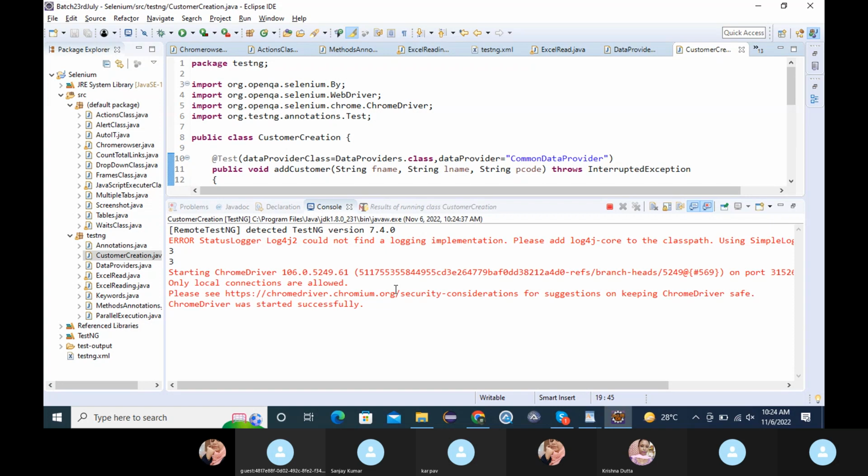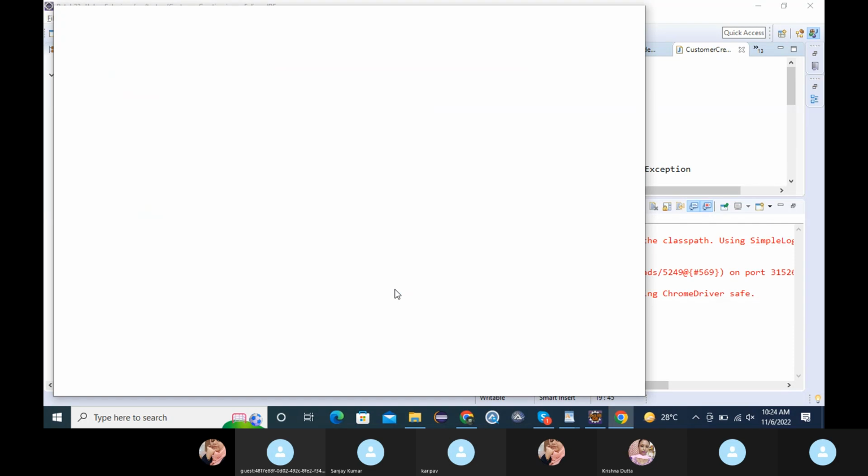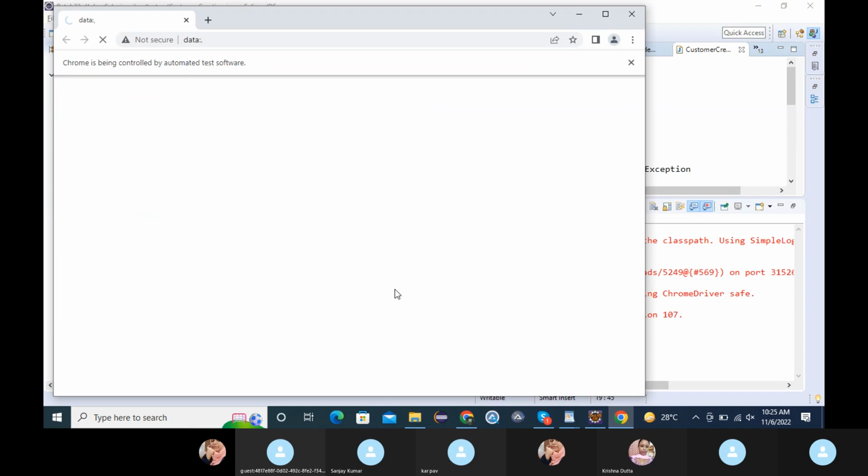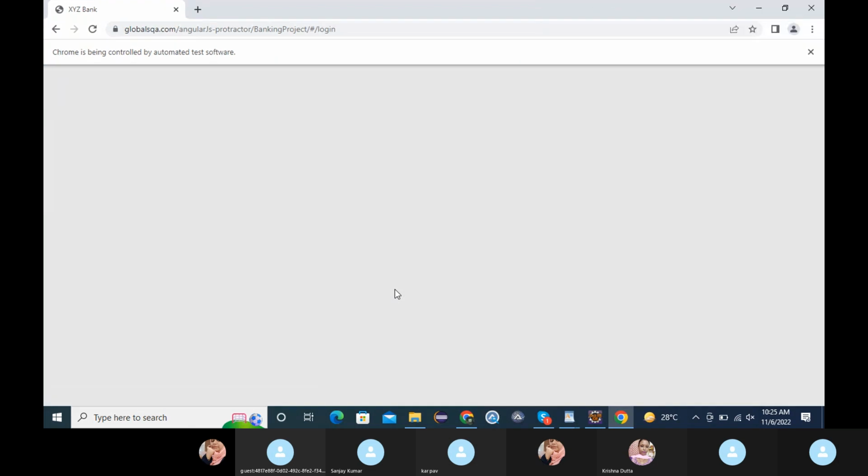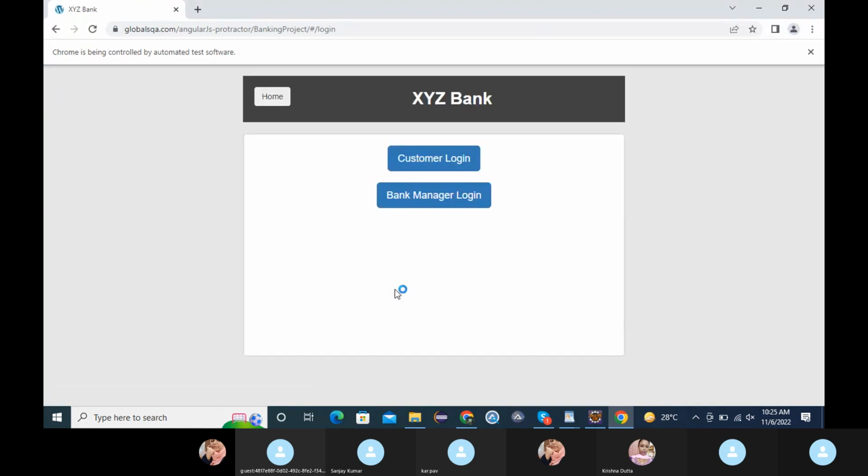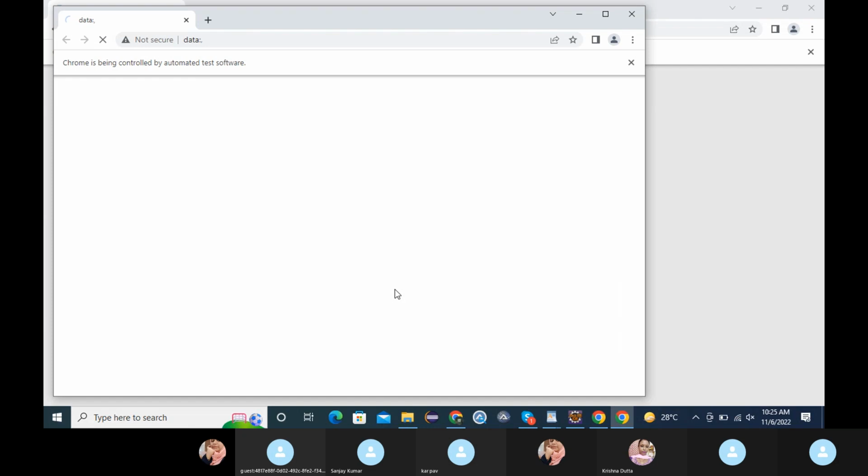Now it is, I guess, fine. One browser is opening. Maybe there was some issue in the first run because all the details were also not loaded correctly on the console. Again, same problem.